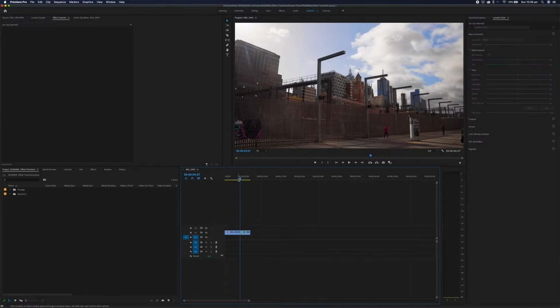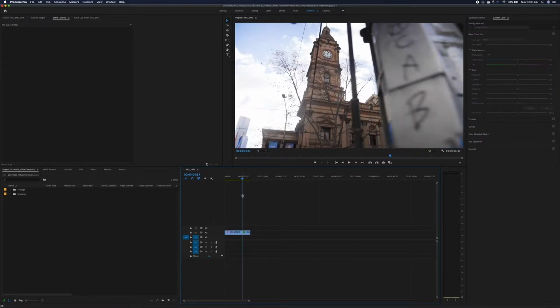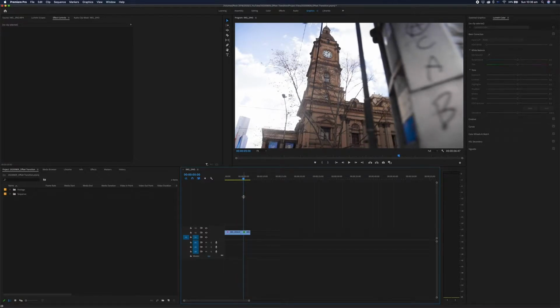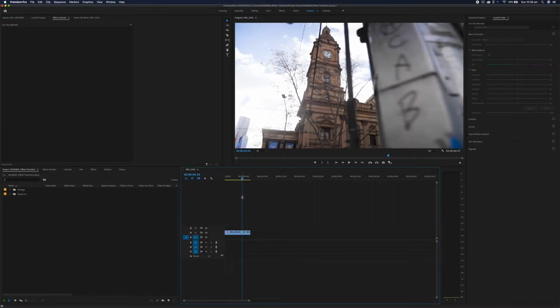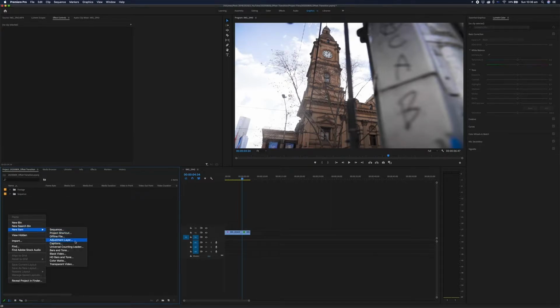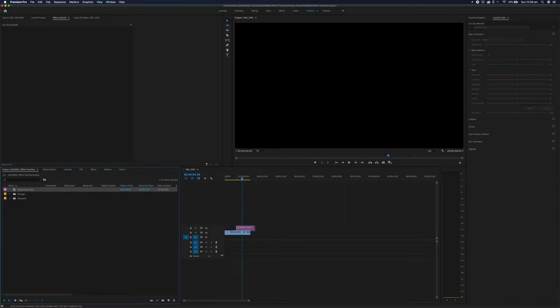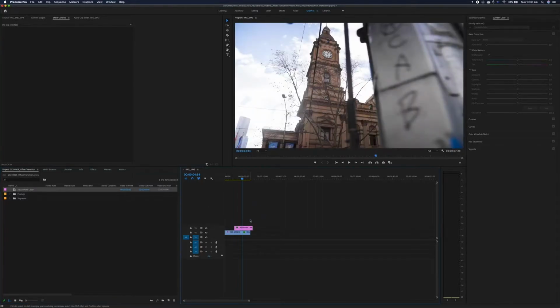Okay, so now that we're inside of Premiere, we've got our two clips on our timeline, and because our second clip is going from right to left, we want the transition to go from right to left as well. So the first thing we want to do is jump into our project bin, new item, adjustment layer, hit OK, and drag that on top of our two layers.